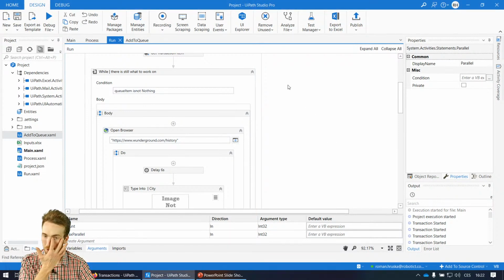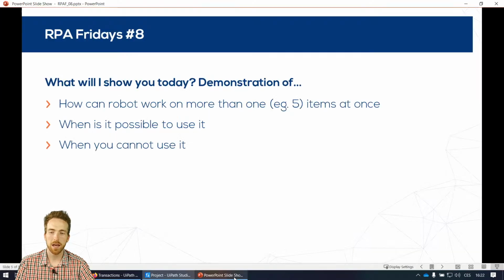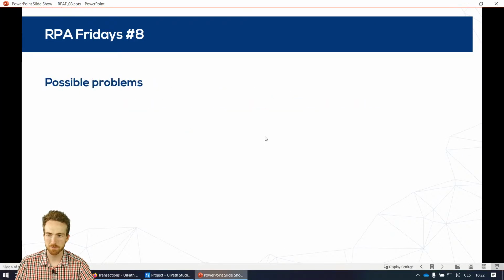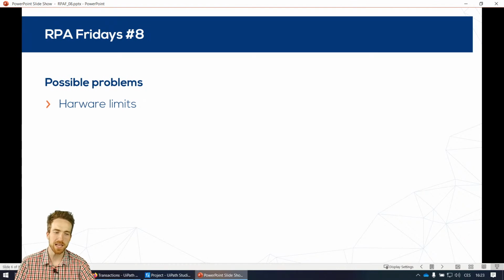But now let's take a look at the advantages and disadvantages in the last minutes. And meanwhile, you can also shout some questions at me if you have any. And I prepared some slide about possible problems. So first of all, sorry for the typo, there are hardware limits to this. So as you saw, on my computer, there was nothing much faster about it.